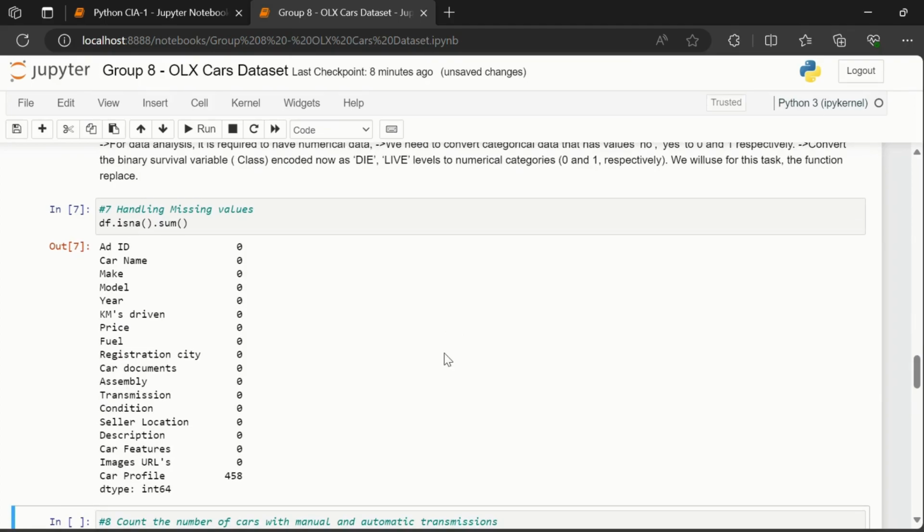We use df.isnull().sum() to find any missing values in our dataset. It's a straightforward way to spot any gaps in our data. If there were any missing values, we would have used df.dropna with inplace equals True, but since we don't have missing values, we will move forward.